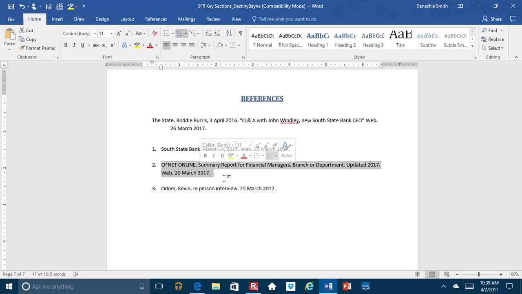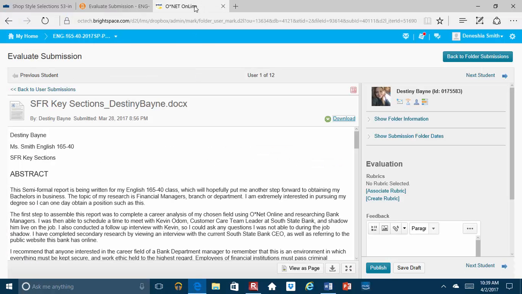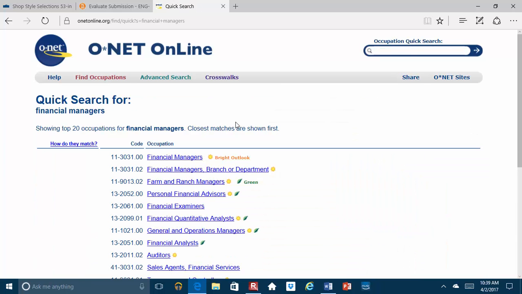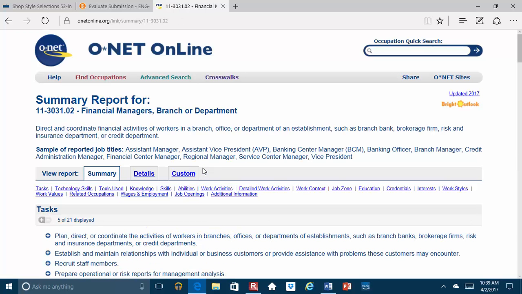And so you looked at financial managers. So let's see, if we went to ONET, and if we typed in, and I'm just going to type in financial managers, you might have looked for something different. So just go back to whatever you've looked at. And let's say, maybe this was the one you had. Let's just look at this one. Now, remember what I said.